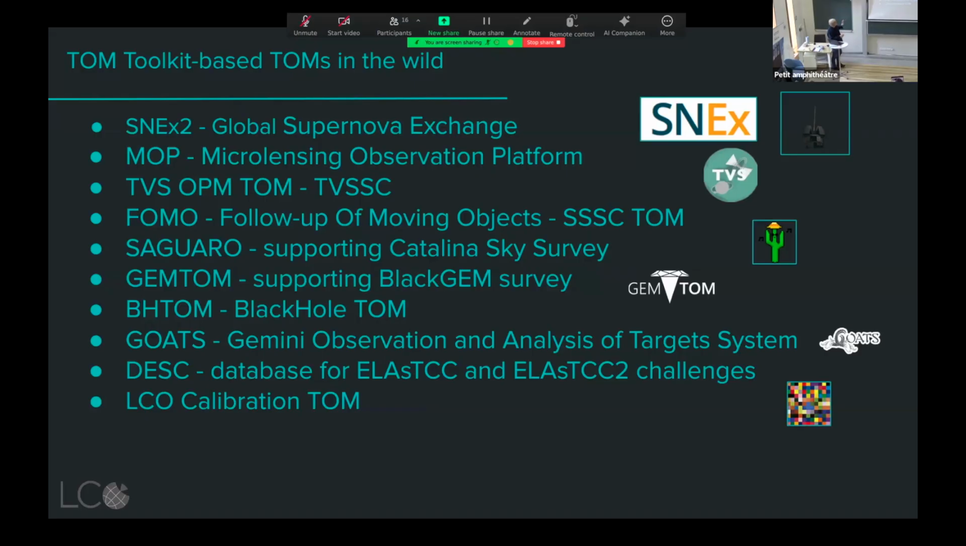SNEX2 supports the Global Supernova Exchange, and MOP, I just mentioned, is the one that Rachel Street is using for her microlensing program. There's a couple of TOMs under development that are supporting Rubin science collaborations. The OPM TOM, coming out of Heidelberg, is supporting transients and variable stars. Tim Lister at LCO is working on FOMO, the follow-up of moving objects TOM. That's the solar system science collaboration. There's a couple of TOMs that are supporting surveys, Saguaro, and the GEM TOM is supporting the black hole survey. We'll hear about the black hole TOM next.